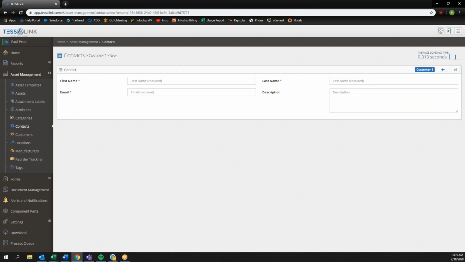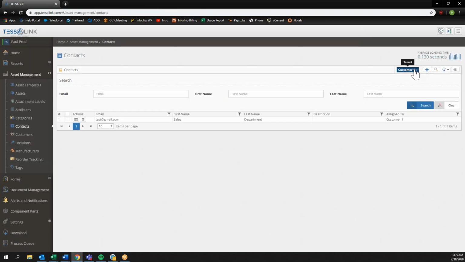So I can click on create new. I'm going to put in the first name and the last name, and then an email, and save it. And that one's done. That's all I need to do. I can go ahead and head back.